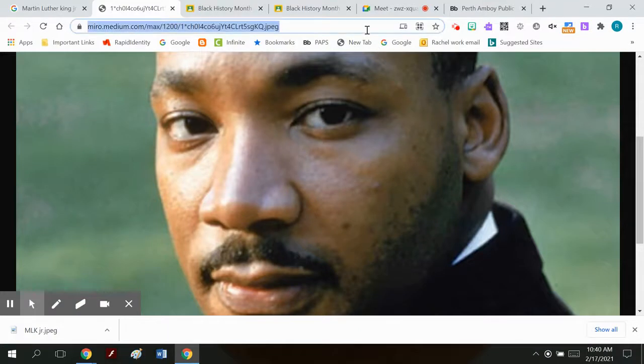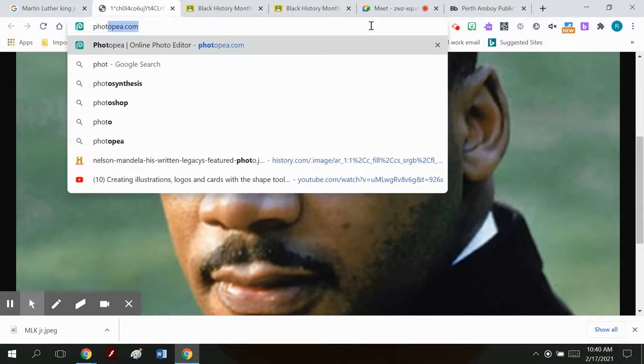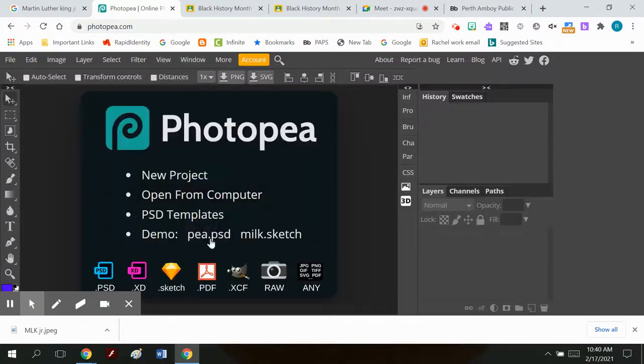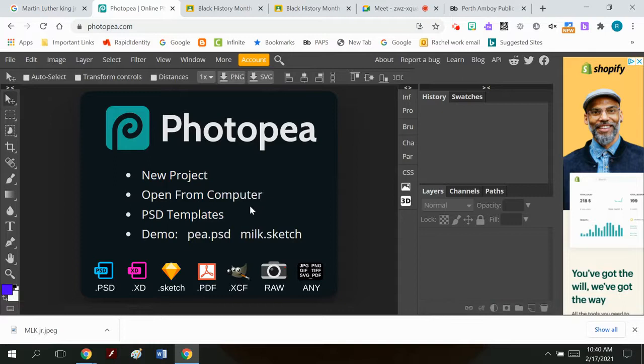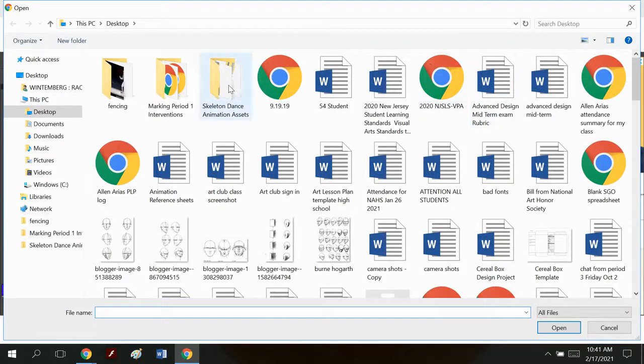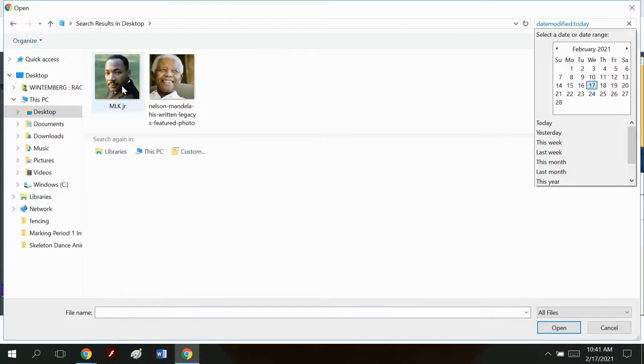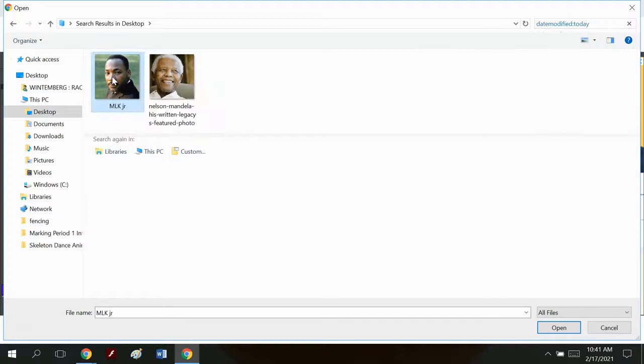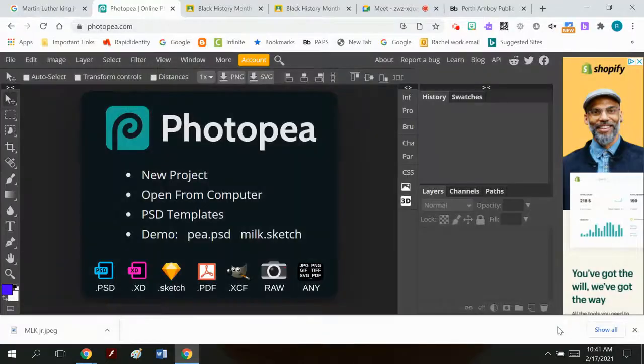So now I'm going to go to Photopea. Okay. And now in Photopea, I want to make a poster of Martin Luther King Jr. I can't just take this image and hand it in and say, I made a poster, because that wouldn't be my original work. So I'm going to do File Open, and I'm going to go to the desktop, and I'm going to go to Date Modified Today, and I have two different images here, Nelson Mandela and Martin Luther King. I'm going to pick Martin Luther King, and I'm going to open it.